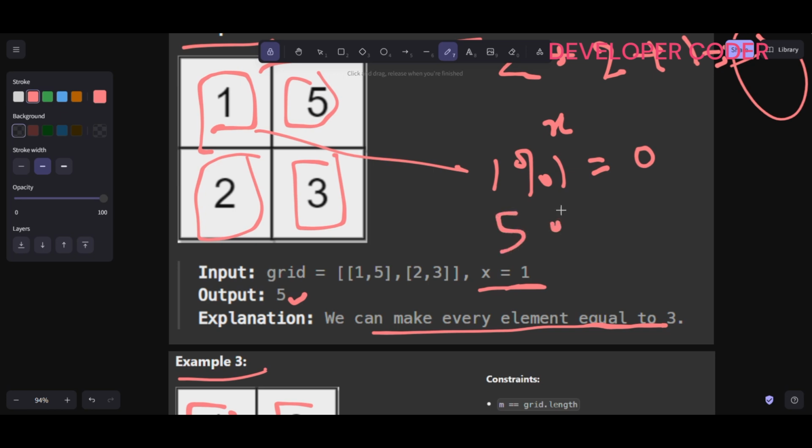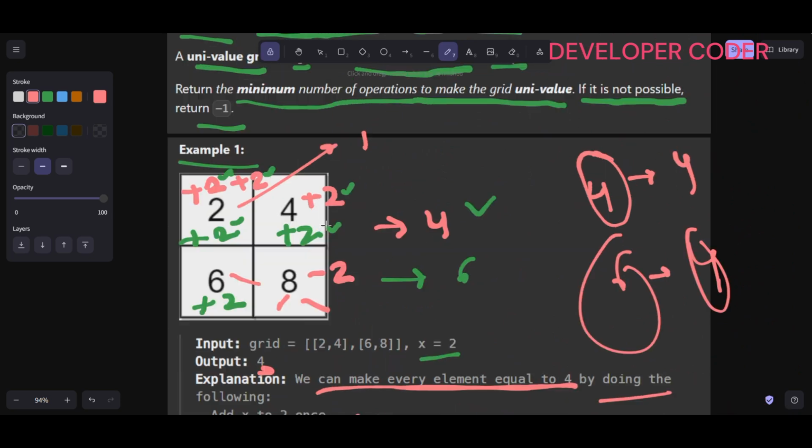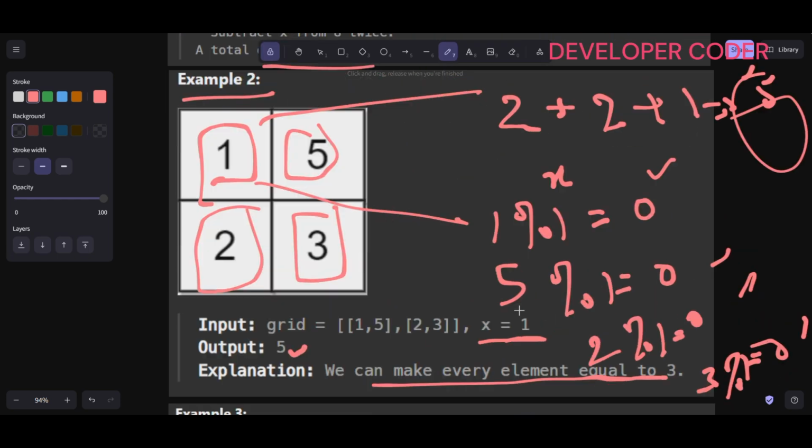Same way, 5 modulus with 1, you will get 0. Since same way 2 modulus with 1, you will get 0. Same way 3 modulus 1, you will get 0. So the remainder is the same for all the numbers. That simply means that we can make all the numbers equal. Same way here, if you do modulus of all the numbers with x value, you will always get the remainder 0.